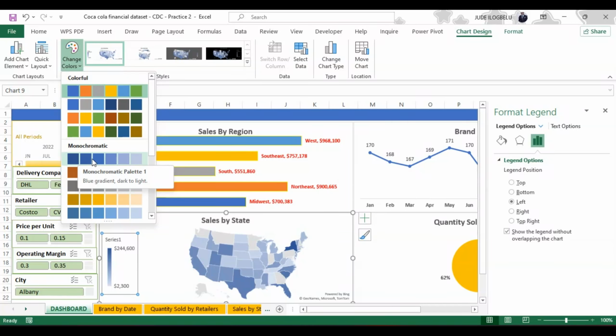Whatever you choose, remember, companies have logos, and the logo is in line with their work. So you have to be mindful of that as you engage.